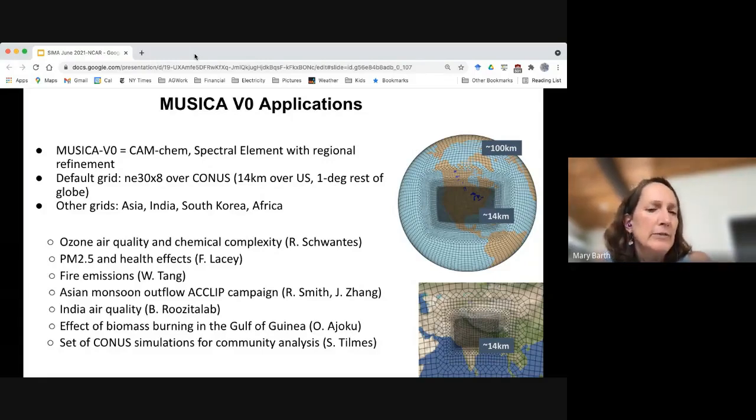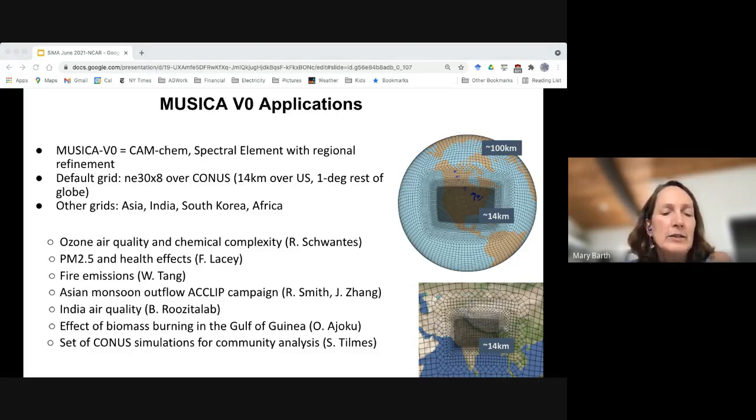And the other thing that Simone has started is a set of CONUS simulations over the last decade for community analysis. We're hoping that becomes something that the entire community can make use of, and we can push or advertise Musica version 0 a little more.